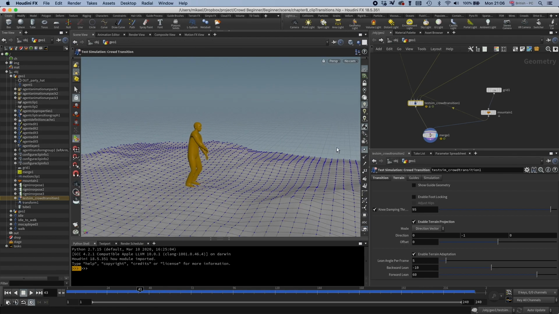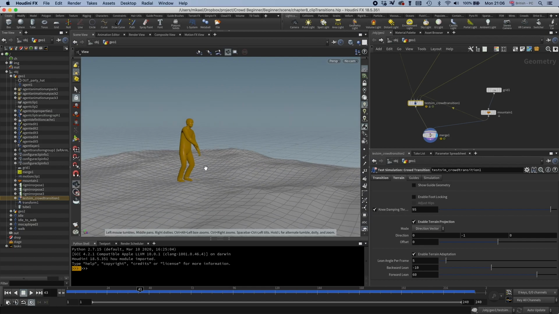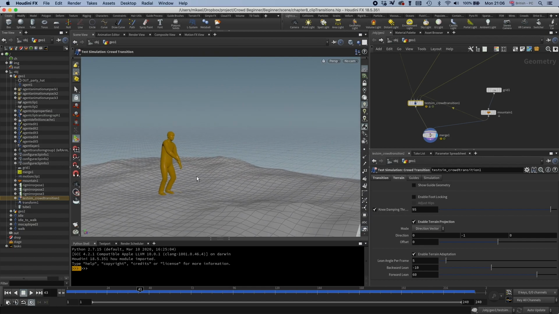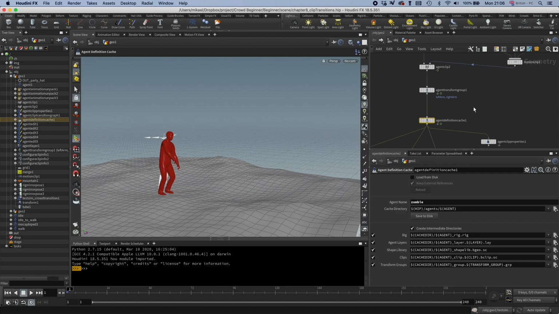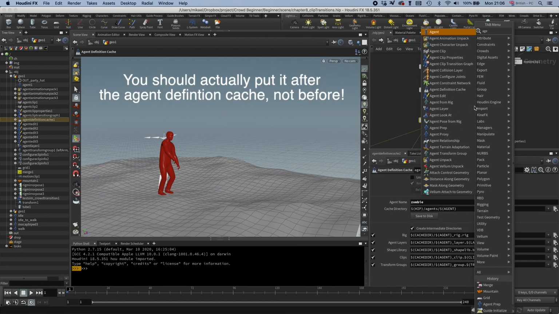And of course you can do that in Houdini. So built into the crowd system, you have a very easy way to create IK chains for the legs. And yeah, you'll see it's very easy to set up. So I'm gonna go above the agent definition cache here. And I'm gonna bypass it as well, just because I wanna see the result immediately. And then I'm gonna drop down an agent prep.